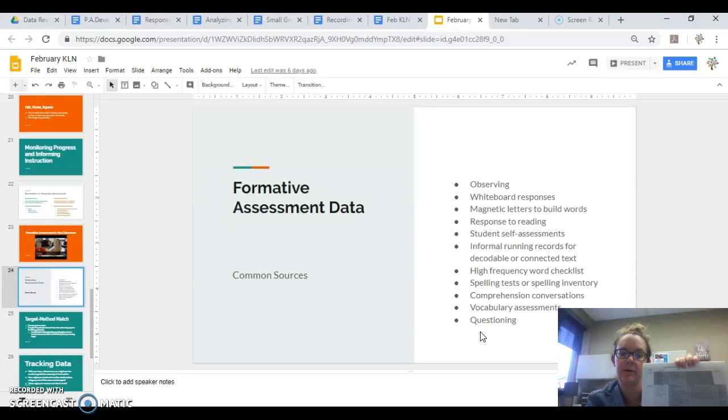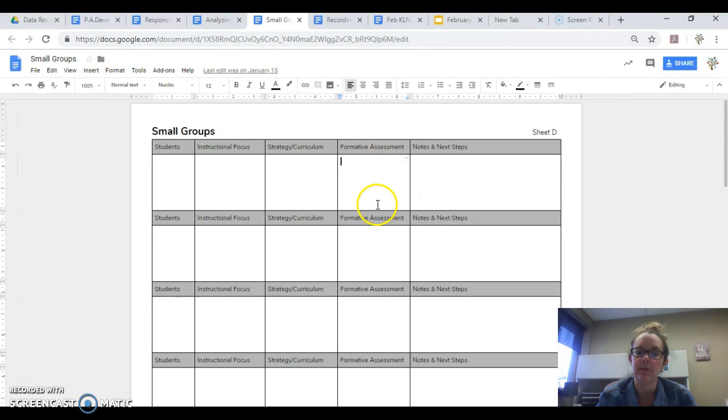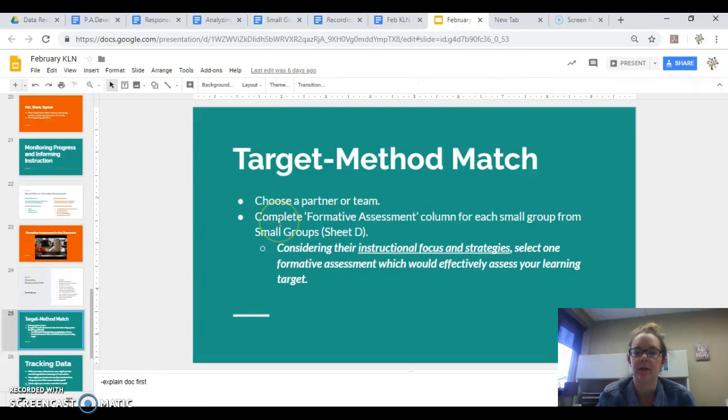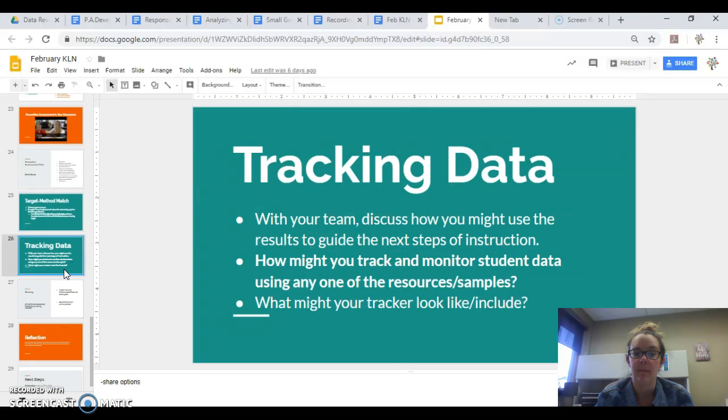And you have some that are a partial match, but you have some that are better ways to assess certain things. So the idea together was going to be to decide what kind of formative assessments you're going to use as you look at that grouping sheet. How are you best going to assess how students are doing? And what are you specifically going to use, whether it's one of the ideas in the presentation or whether it's something on this target method match. And then talking about how you would track data. So basically that's our presentation in a nutshell.